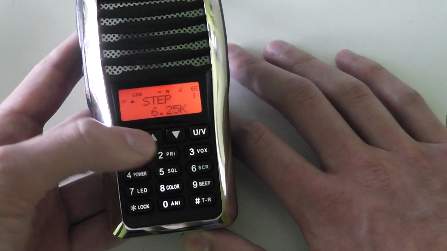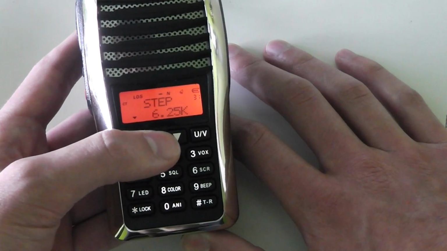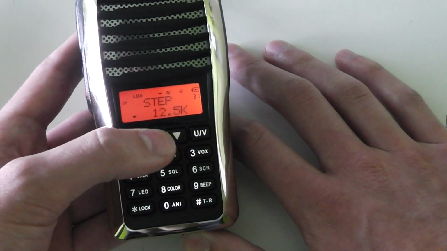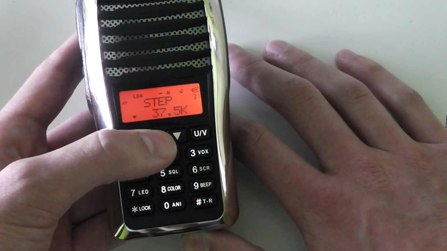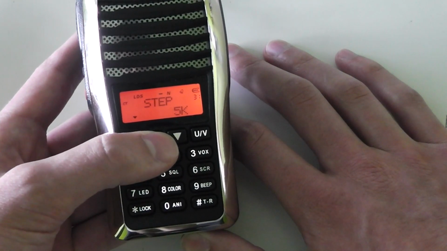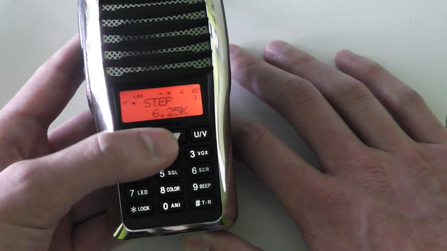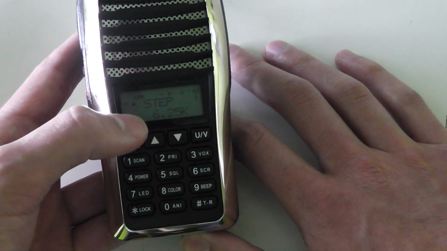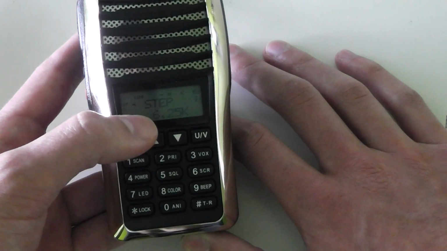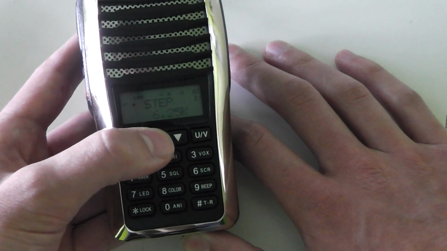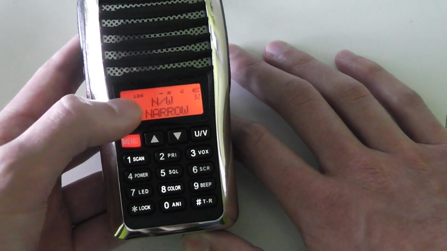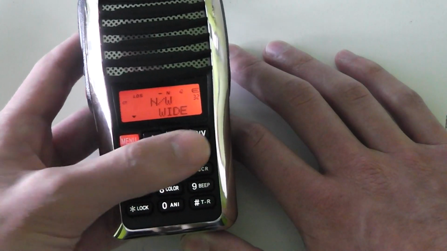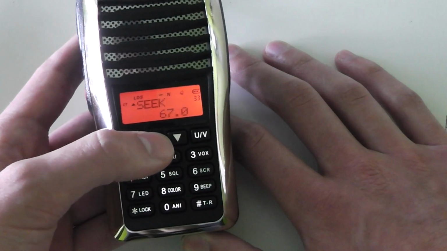And then you have the step, which you can set to 5, 6.25, 10, 12.5, 25, 37.5, 50 and 100. 6.25, by the way, you need if you want to use a radio on PMR 446. That's essential. Bandwidth: wide and narrow, very simple.